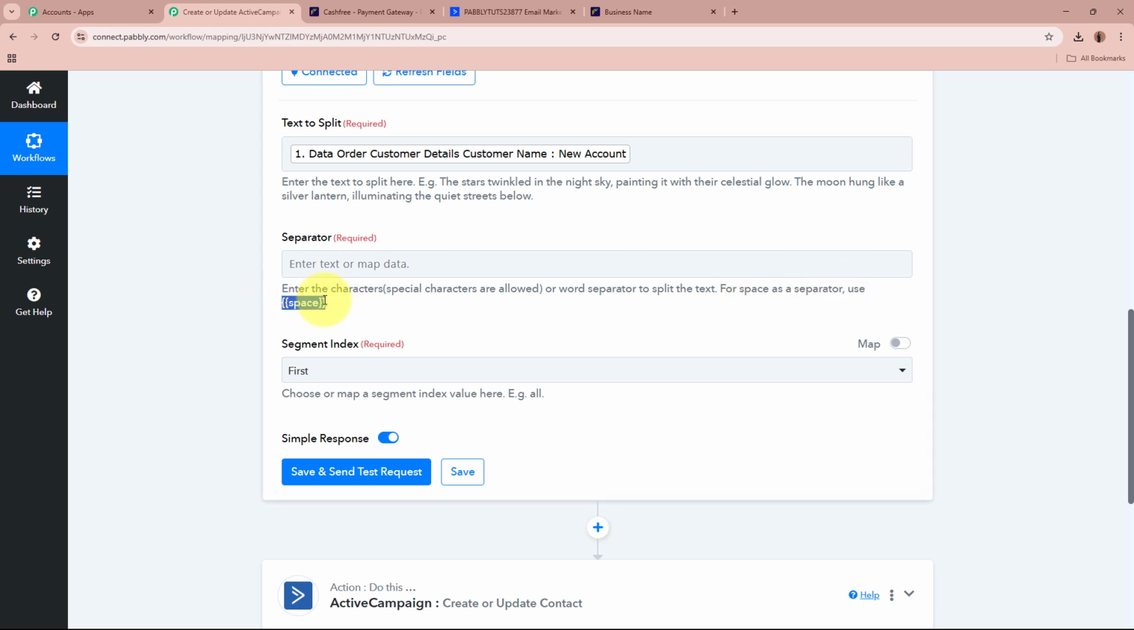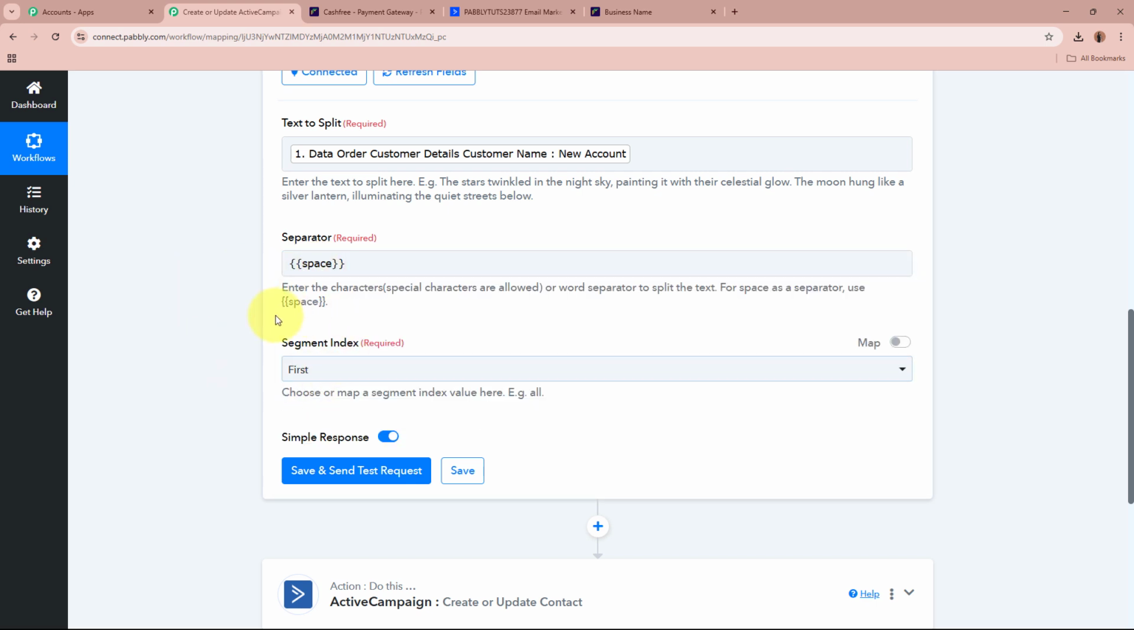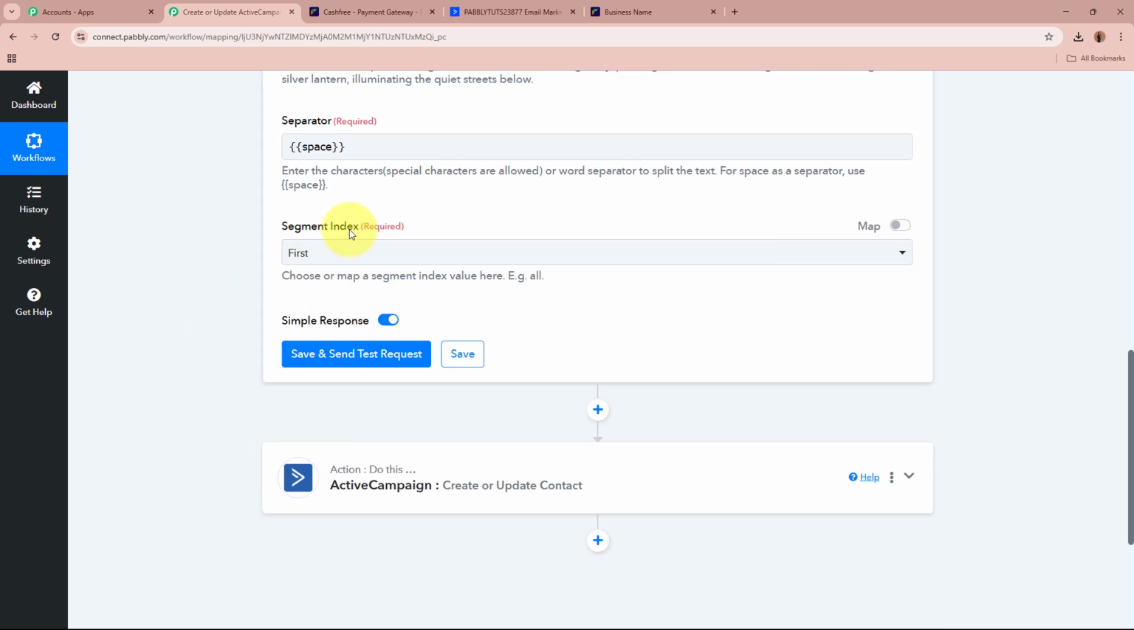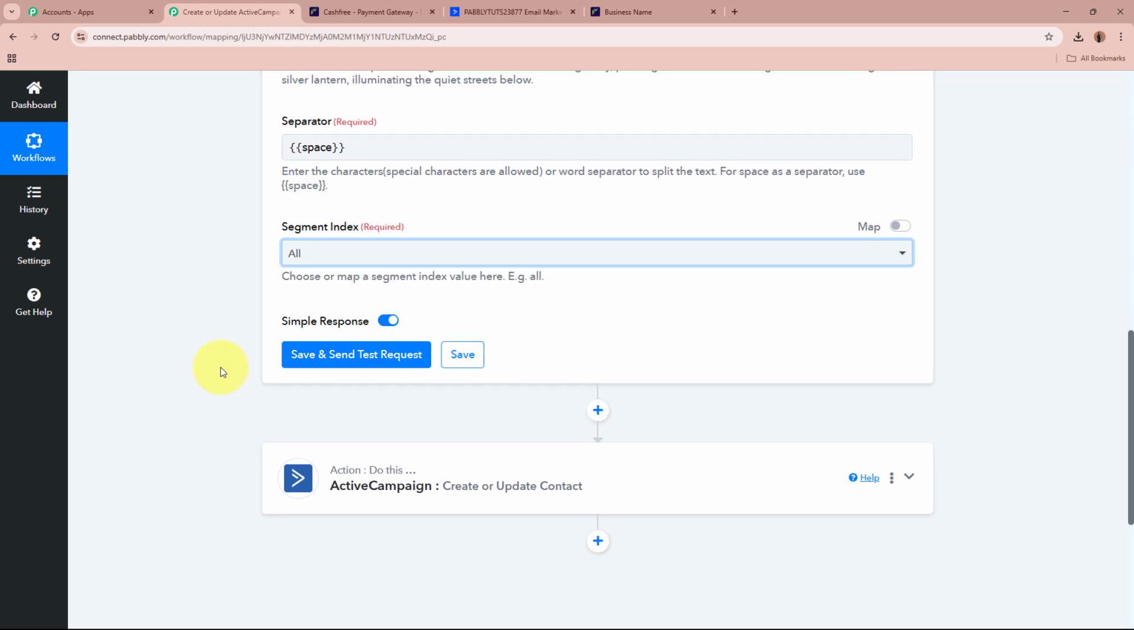So I'm going to copy this code from here and paste this code right over here. Okay. Next, after the separator, it is asking for the segment index. I want both the first name and the last name. So I'm going to select the segment index as all.